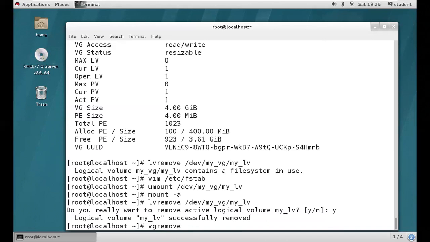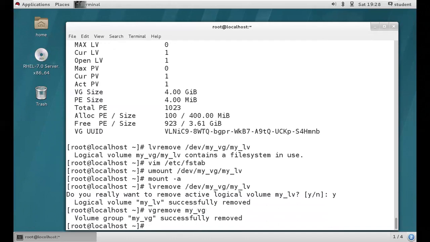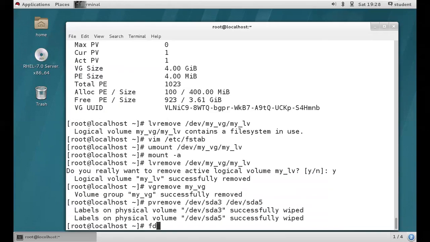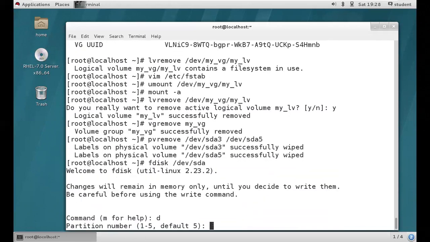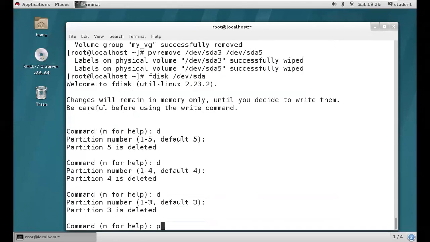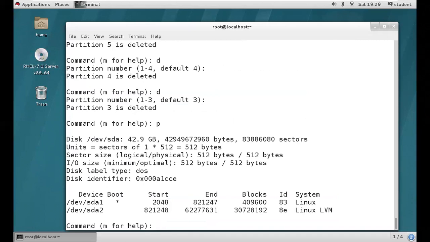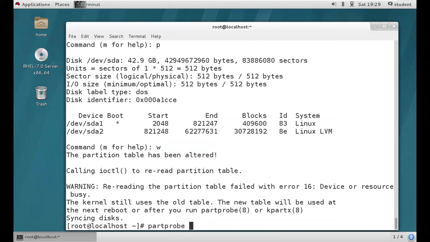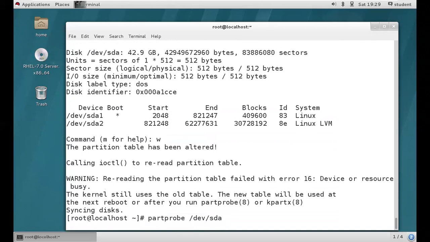vgremove is the next command, my_vg. The VG got removed successfully. pvremove is the command, then /dev/sda3. How many PVs will we have? 2, right? SDA3, SDA5. Both got removed. Then fdisk /dev/sda, d. Delete fifth partition. Then d, delete fourth partition. d, delete third partition. Finish. w to save. Then partprobe /dev/sda. Simple.